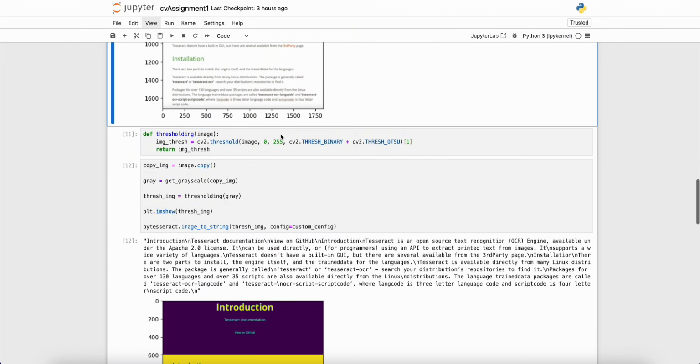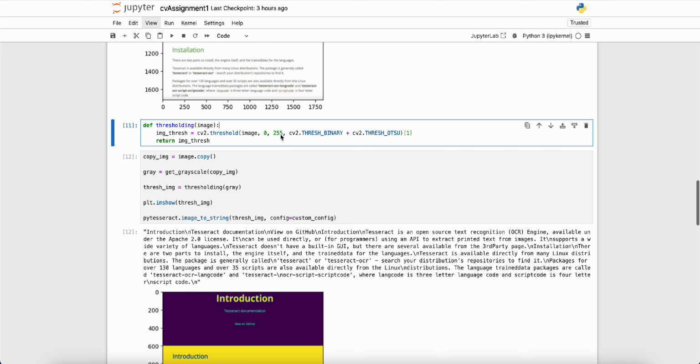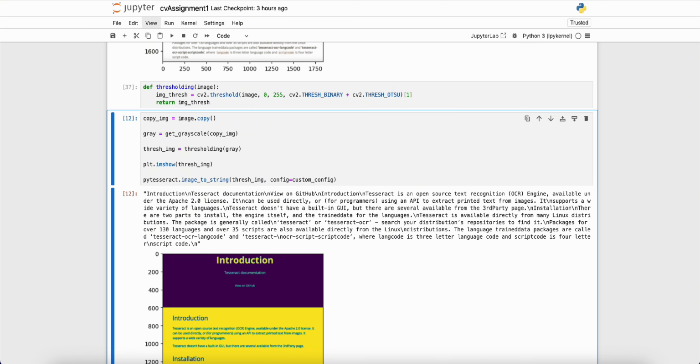Okay, and next we define a function called thresholding, and this function applies the thresholding technique to the input image, which is a crucial step in image processing for converting grayscale images into binary images. With 0 and 255, we set the minimum threshold and the maximum threshold. And these two flags can automatically determine the optimal threshold value based on the image histogram. And try to run this function.